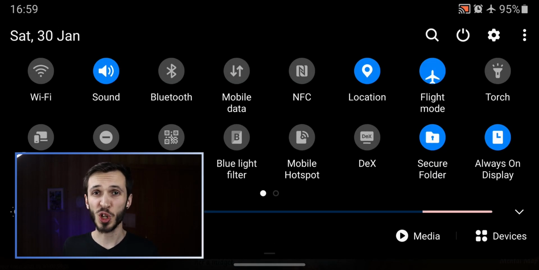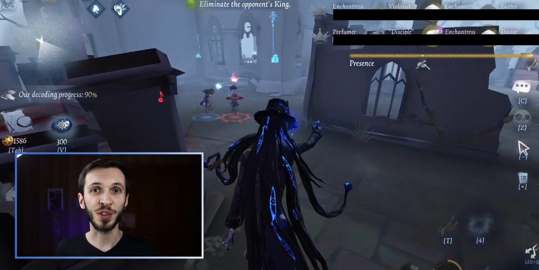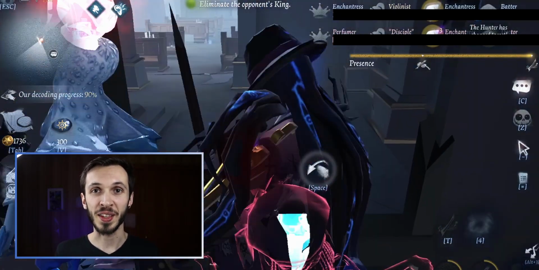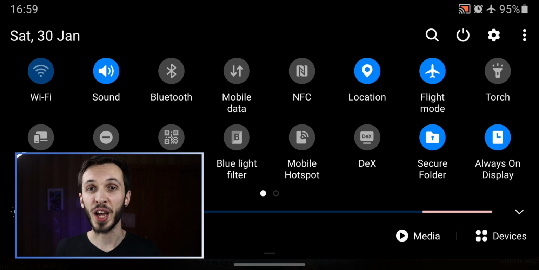The problem is this does stop people from calling you via mobile, but if you're okay with this and you know you don't get calls very often except from those weird companies, then do turn it on before playing the game and then turn it off after you finish playing. You will need to remember to turn on Wi-Fi, because without Wi-Fi you cannot play Identity V.